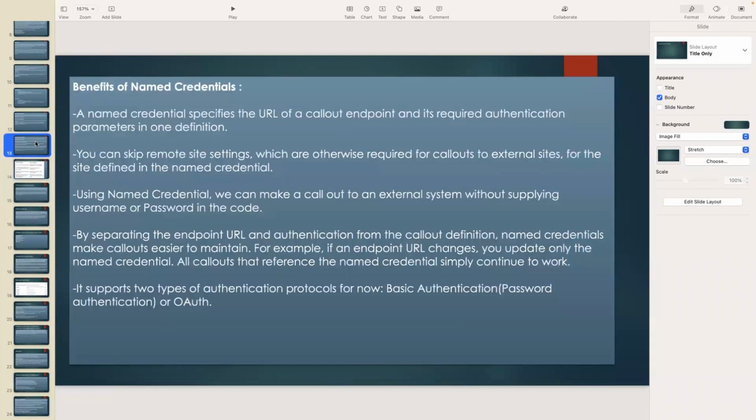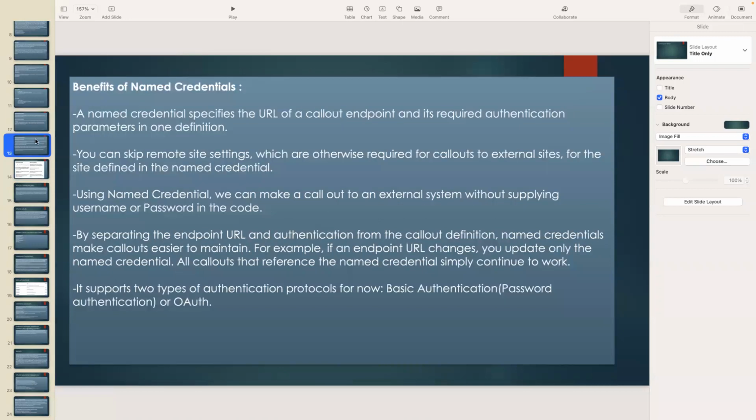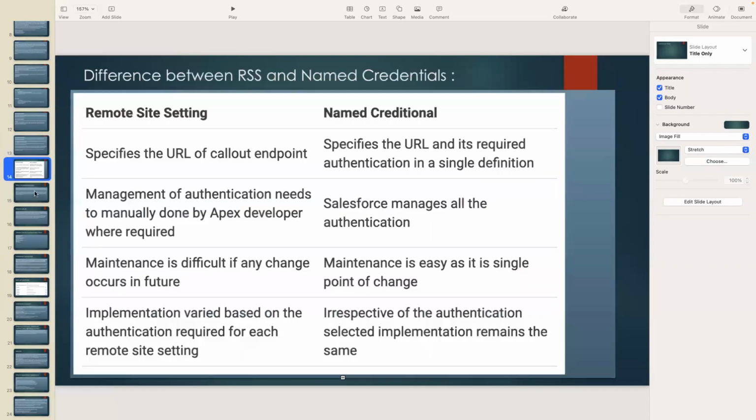So remote site setting versus named credential is a very important interview question, and make sure that you go through it. Make sure you try to create the named credential and try to create the remote site setting and see the difference by yourself.